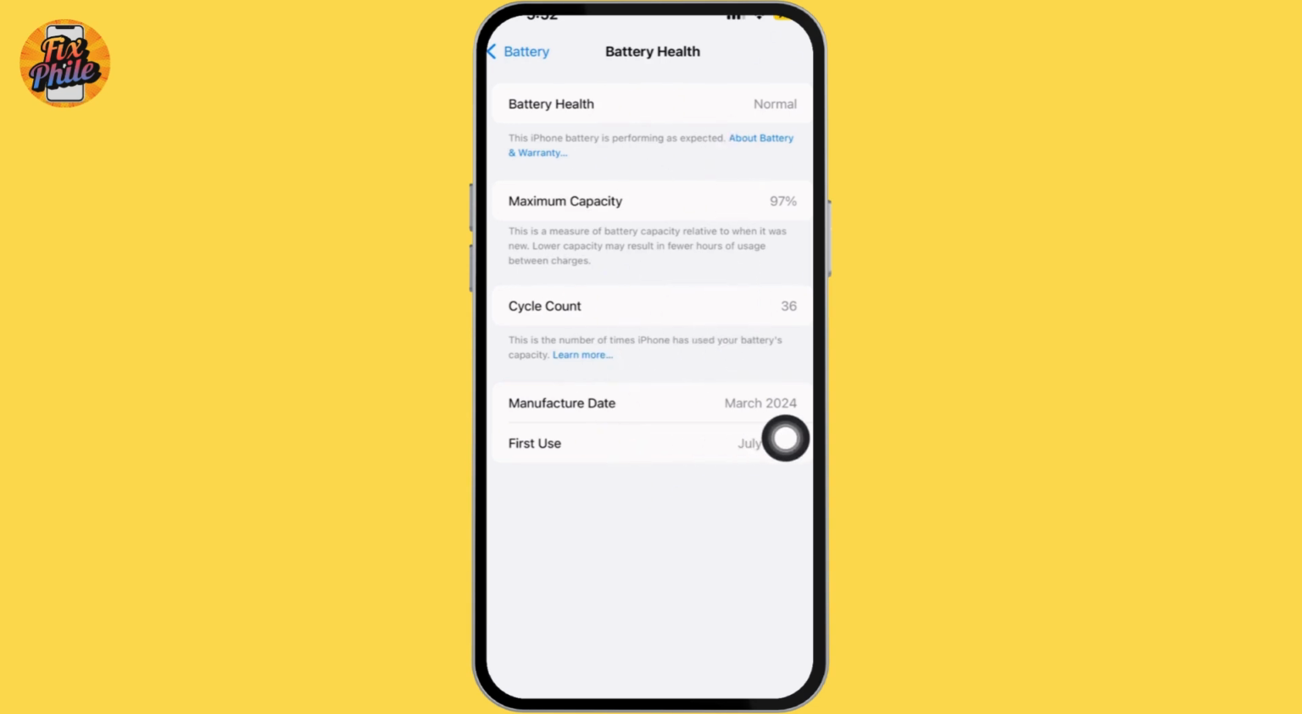A cycle count represents every time your iPhone uses the equivalent of 100% of its battery capacity, not necessarily from one full charge. For example, using 50% of your battery one day and 50% the next equals one full cycle.